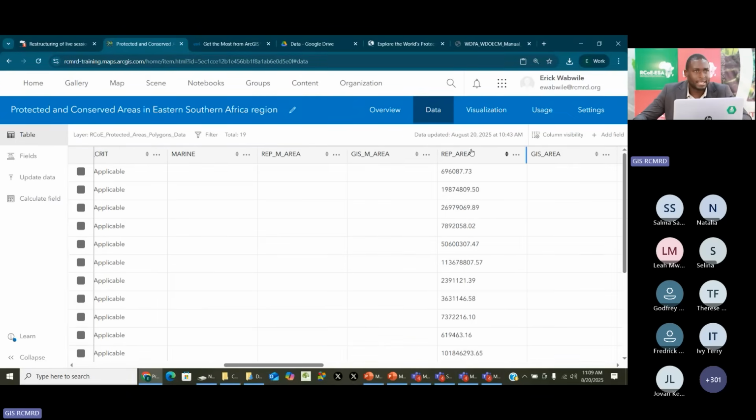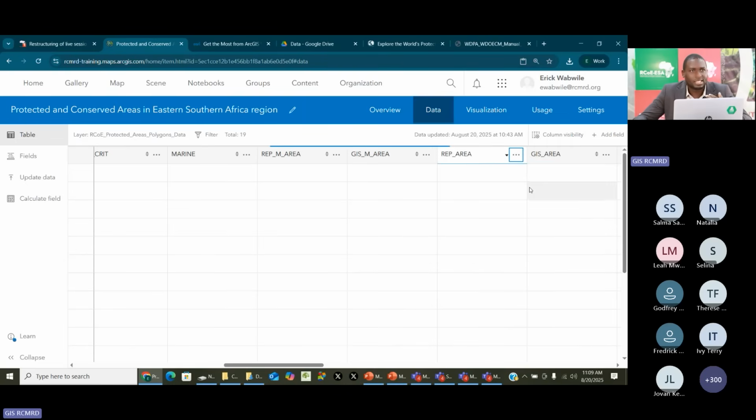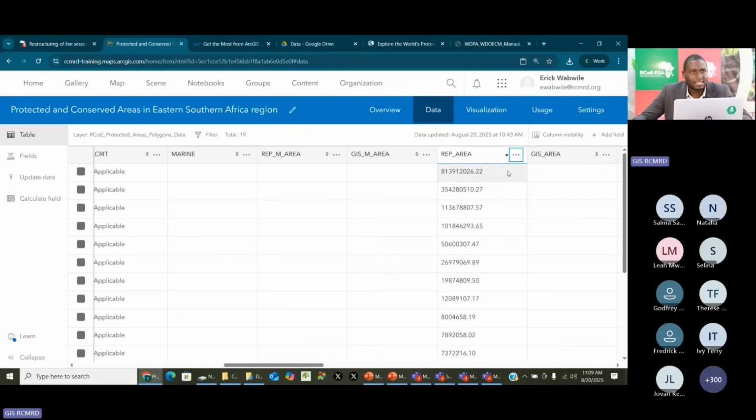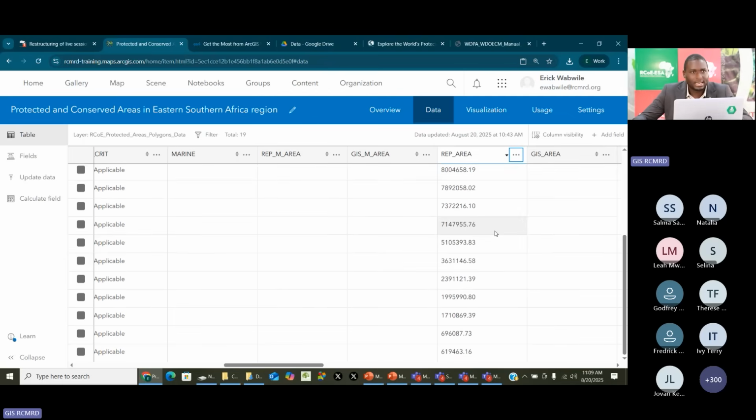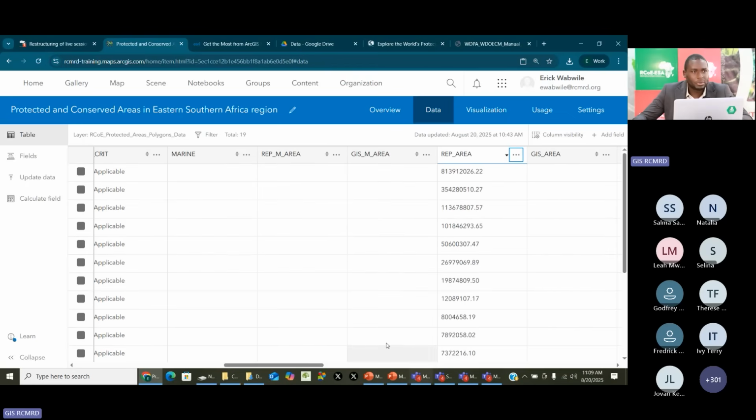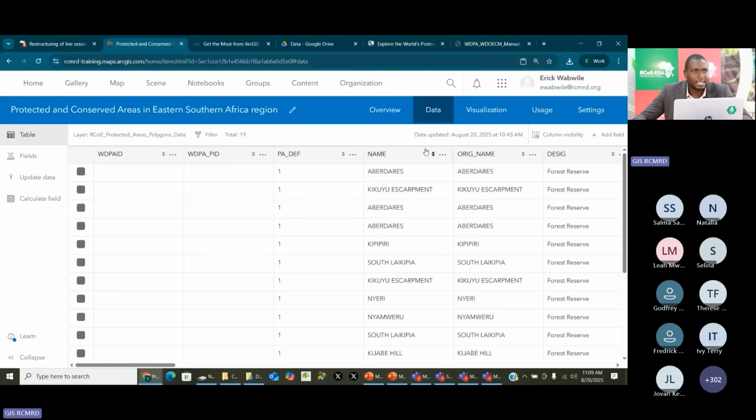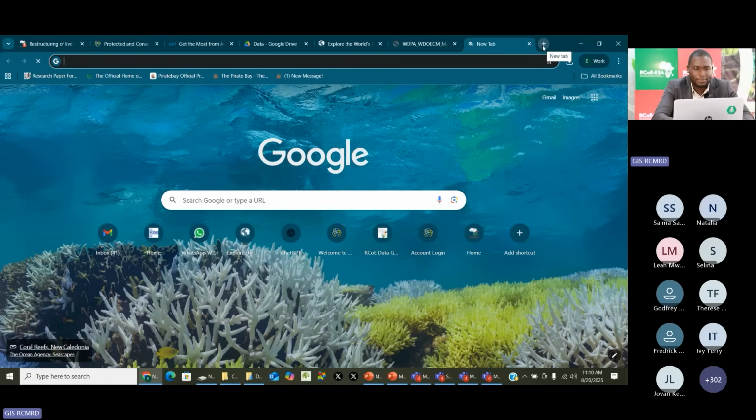So come to the reported area, then click on the 3 dots. Then you can sort descending. Click on descending, so that the largest protected area is the first, and the smallest is the last. When you sort, you can go back to the names and see the first one is called Aberdare Forest Reserve. So in a new tab, you can just search for Aberdare Forest Reserve.